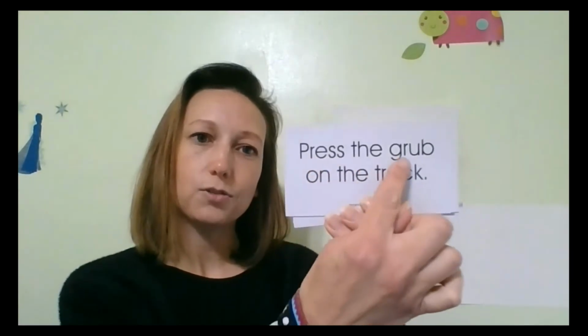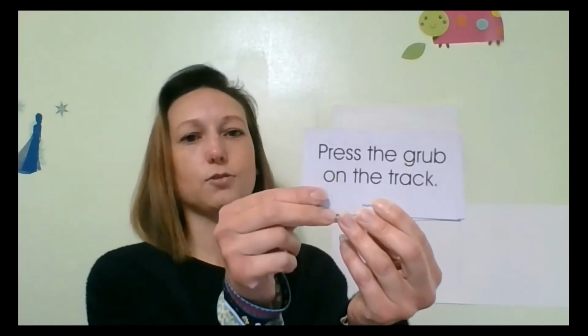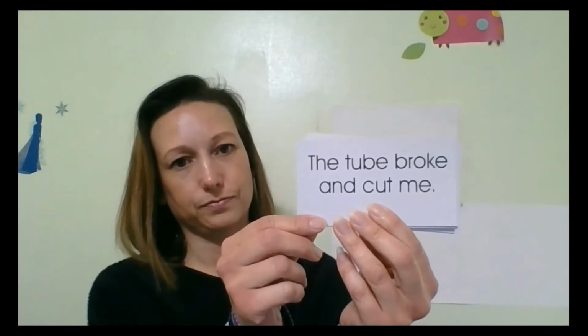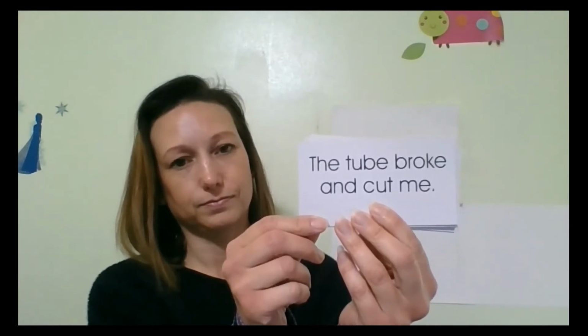Cube. Press the grub on the track. Trick. Tape. The tube broke and cut me.